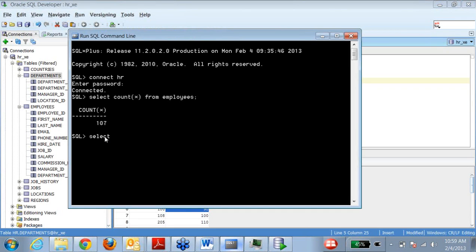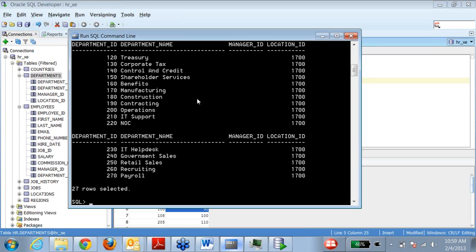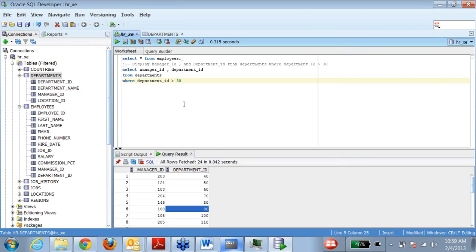So unless here you type in a semicolon, your statement would not end. For example, if you say select star, you see it automatically gives the row number, select star from, let's say, departments. And now if I say semicolon, then it's going to run the query. So you need to put a semicolon at the end of the SQL statement if you are running from command line. In SQL Developer, you don't need to.